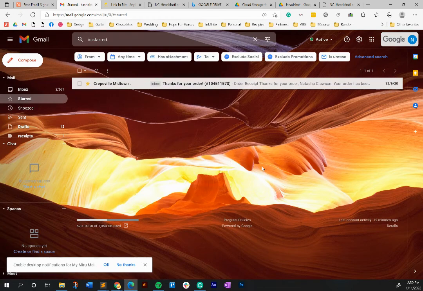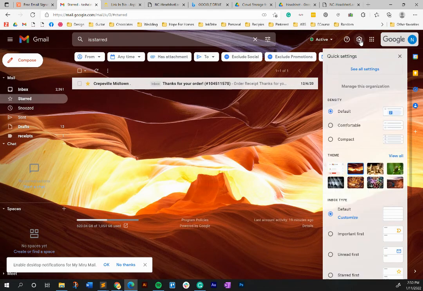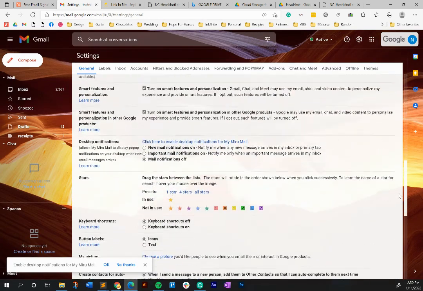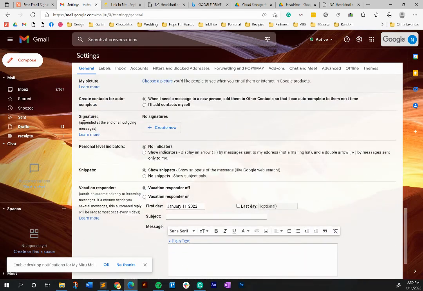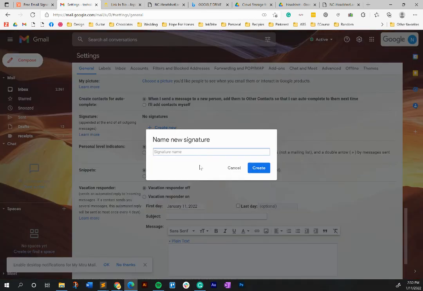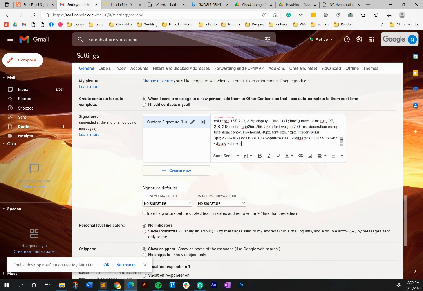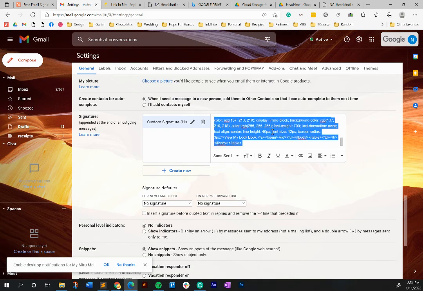So we're over here on Google. We're going to go to our settings, see all settings, and you can scroll down and you will find a signature option. And here we are, signature. We're going to create new. I'll call this custom signature HubSpot, so I remember where it's from. Go ahead and create that. And then if I just paste it in the text here, this is all that would show up for my signature. Google's a little funky. It doesn't have an option for HTML, but that's okay.